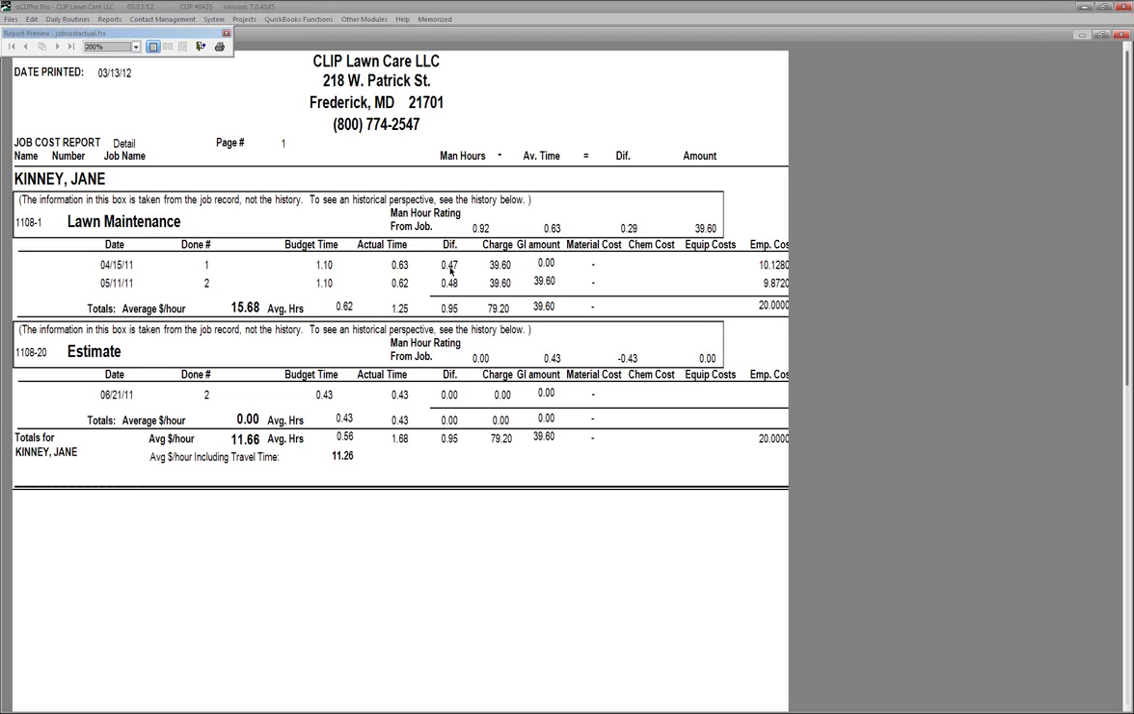Where was I? The difference, the charge, how much we charged her. She wasn't an installment customer, so we charged her the full $39.60. Any material costs that we had, any chemical costs, just like that other report. But then the two extra columns that we have now are the equipment costs and the employee costs. So you'll see we have $20 in employee costs, and that's the employees that were on the crew. I'll show you where that comes from in just a minute.